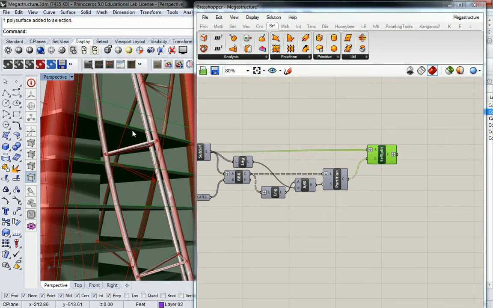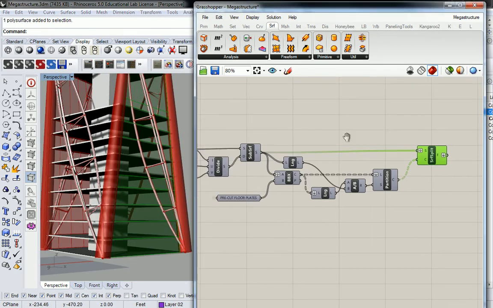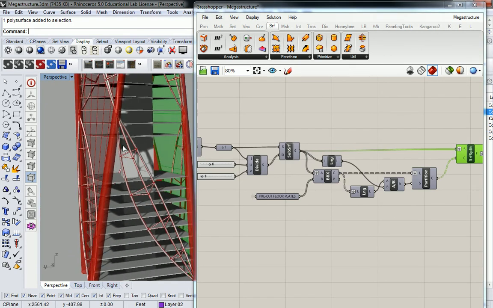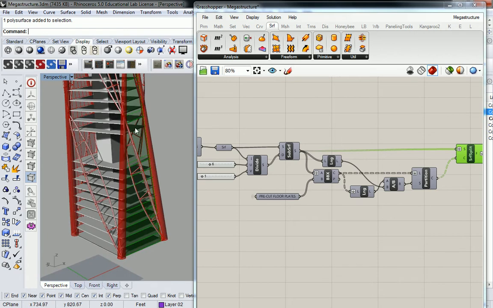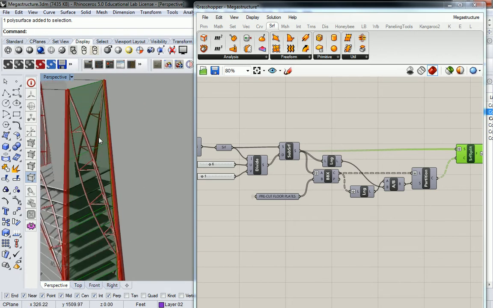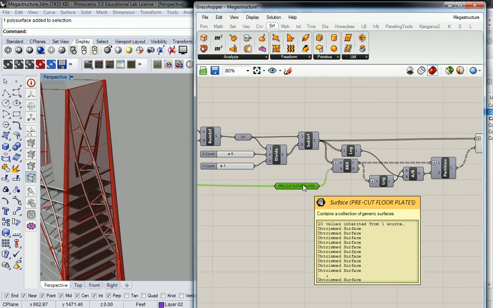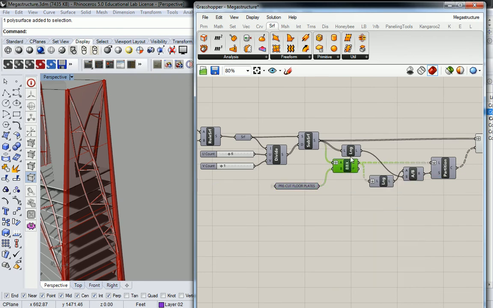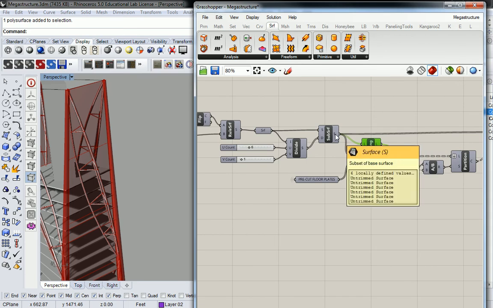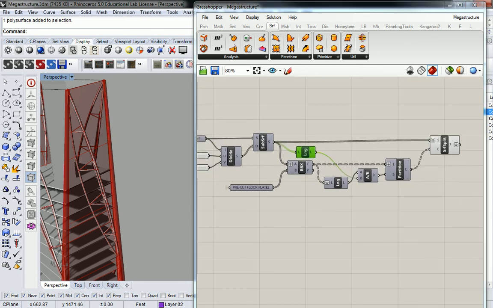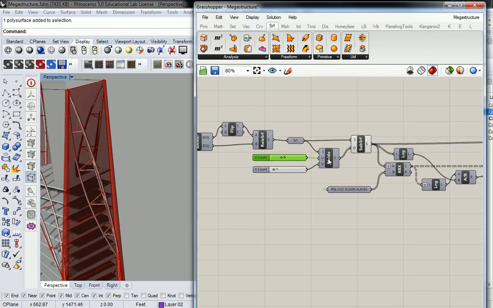Looks like I have an extra line there, and I'm missing something there. That's weird. It's perfectly fine there. Oh, is it backwards? No. Pre-cut floor plate, heights, bounding box, list length. Huh. Alright, let me troubleshoot this one too. Sorry, guys. Alright, I think I identified it.